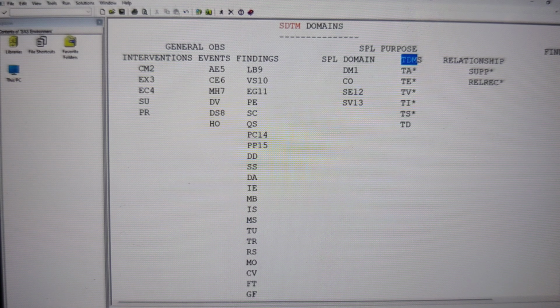So if you understand the trial design models, you get a lot of knowledge on SDTM and in general clinical trials. And then after that, I will go with the general observation classes. First, I will discuss interventions, then events, then findings. Then I will come to special purpose.